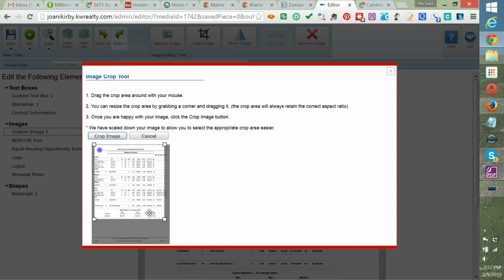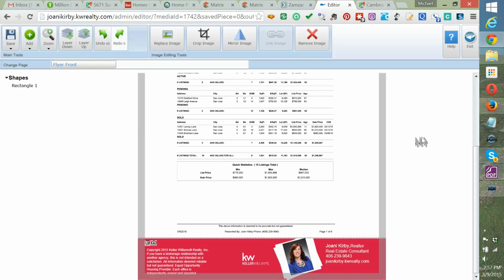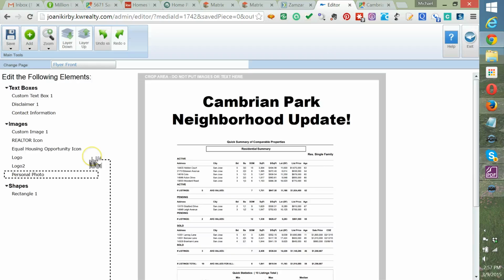Well, anyhow, why don't we just cancel? Okay. So the cropping is an issue here. All right. Well, okay. Can you type free text in that flyer? Yes, you can still type in free text.